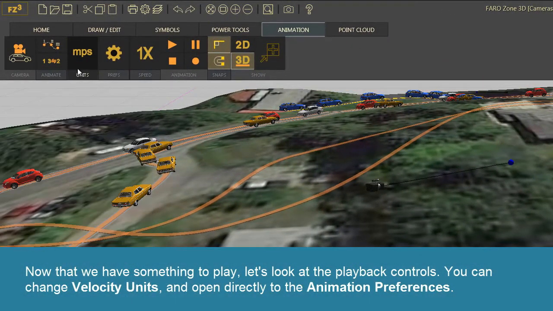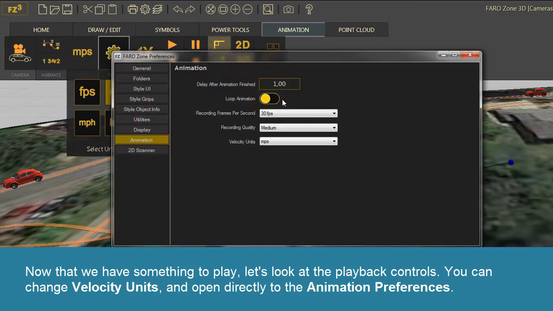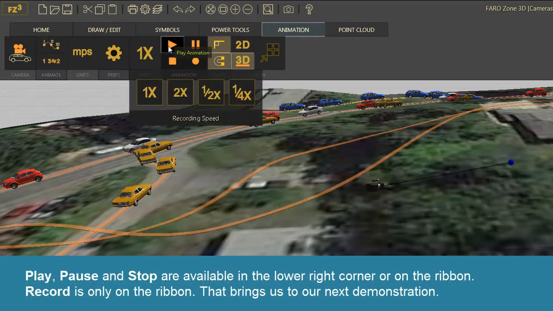Now that we have something to play, let's look at the playback controls. You can change velocity units and open directly to the animation preferences. You can loop animation so it plays repeatedly until you click stop and select frame rate and quality. The higher the frame rate and quality, the better the recording will be, but it will take longer to record and more computer space. Play, pause, and stop are available in the lower right corner or on the ribbon. Record is only on the ribbon. That brings us to our next demonstration.